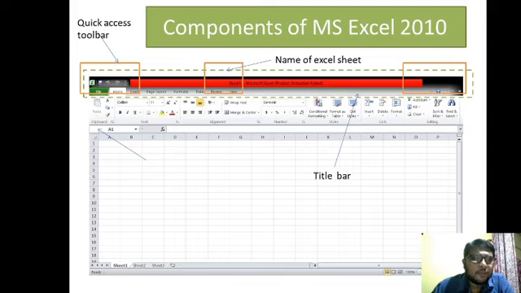Then this one where A1 is written is known as the name box. The name of each and every cell is represented there. The name of a cell is represented by the column and the row number. Wherever you click, the column above that cell will be the column name, and the corresponding row will have the row number. So combining the column name and the row number, the name of a cell is displayed there.